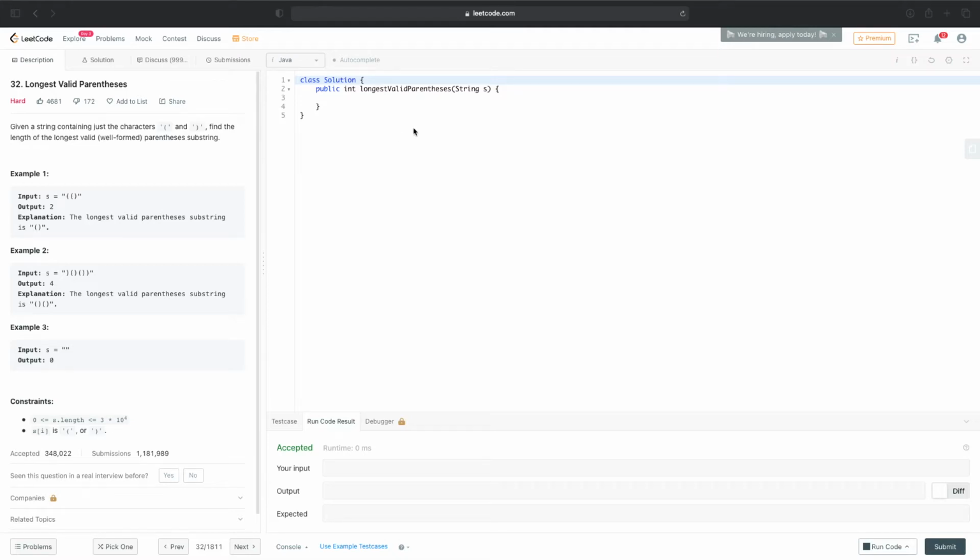Today we are going to solve another LeetCode problem named longest valid parenthesis. It's a hard level problem. So let's try to understand the problem statement first, then we will try to implement a couple of solutions for the same.